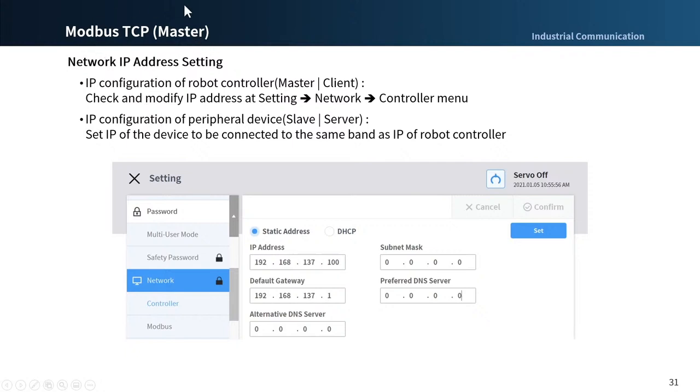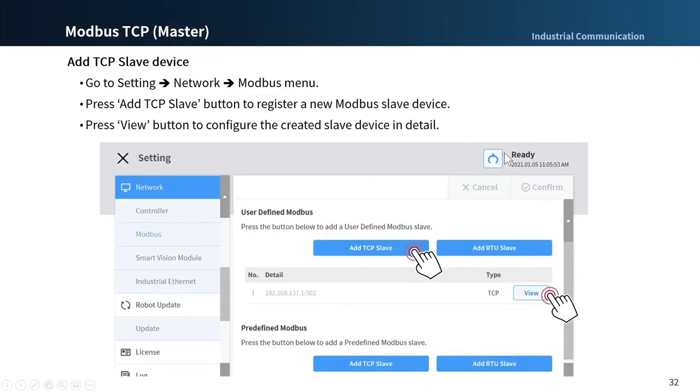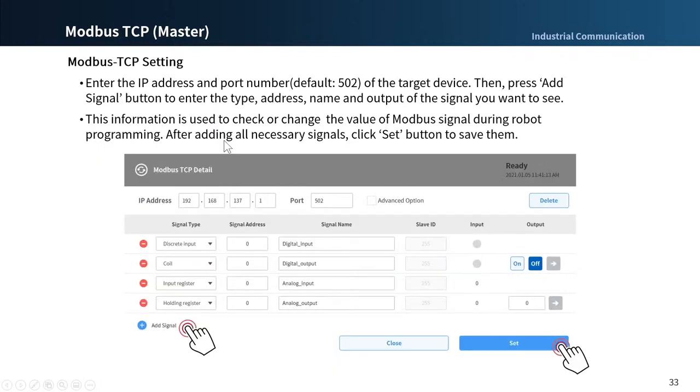If you want to use the Modbus TCP master, you do not need to handle your robot controller IP address, but you only have to know the IP address of the prepared slave device. In the setting page, in the network and Modbus page, you can see this page. Then press the add TCP slave button and select view. Then you can add signals like this. I will also explain this in the example.